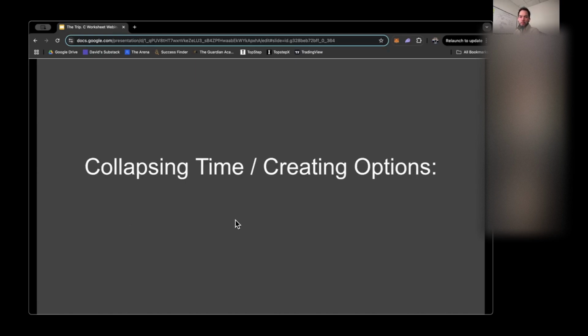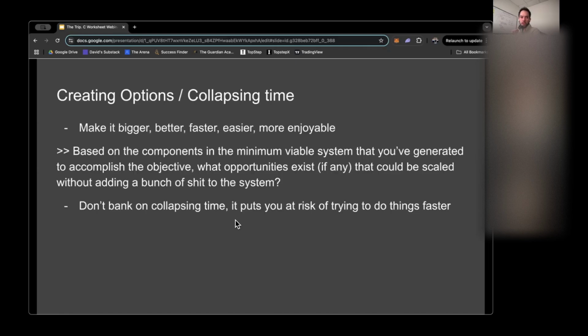Okay, collapsing time and creating options. Bigger, better, faster, easier, more enjoyable. I don't have a whole lot for this, mostly because this is like the bonus points. When you are creating options, collapsing time, it's based on the components that exist in the minimum viable system, as I call it, that's generated to accomplish whatever objective it is that you're looking to accomplish, right?